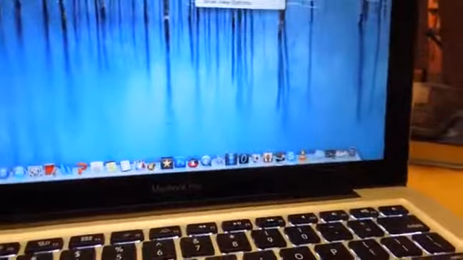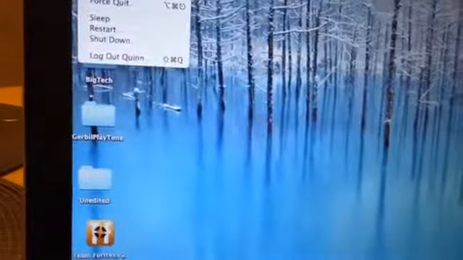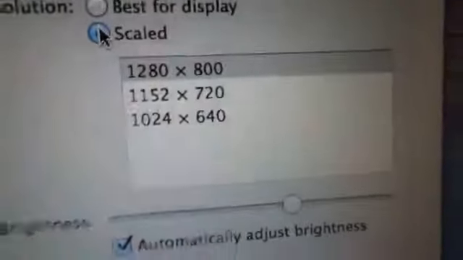Anyway, also the resolution is good. I'm used to 1280 by 800. I don't remember what the resolution of this is. I'm pretty sure it's 1280 by 800. Very curious. 1280 by 800, just as I thought.